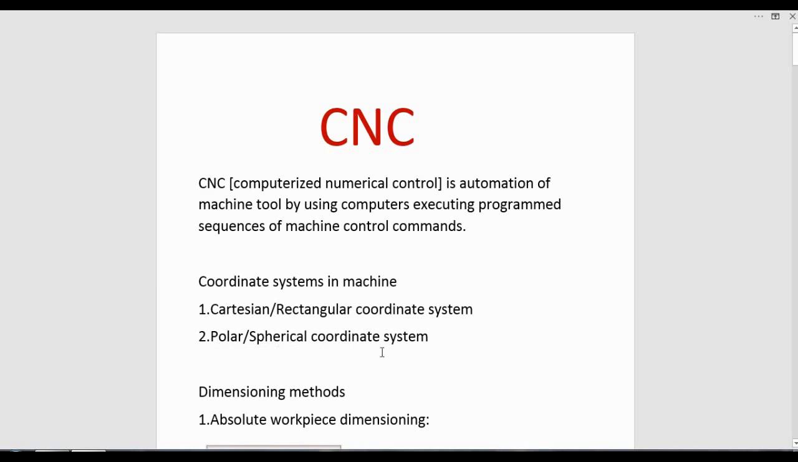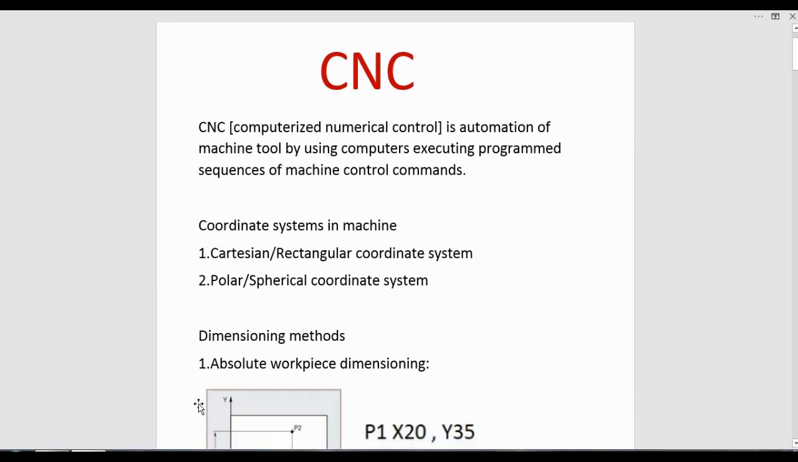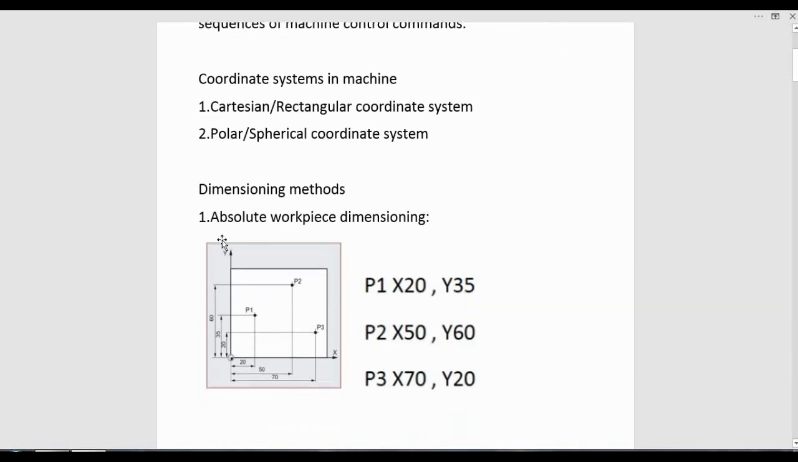Now let us learn about dimensioning methods. Dimensioning methods are classified into two types. First one is absolute workpiece dimensioning. This is the origin of the given points.